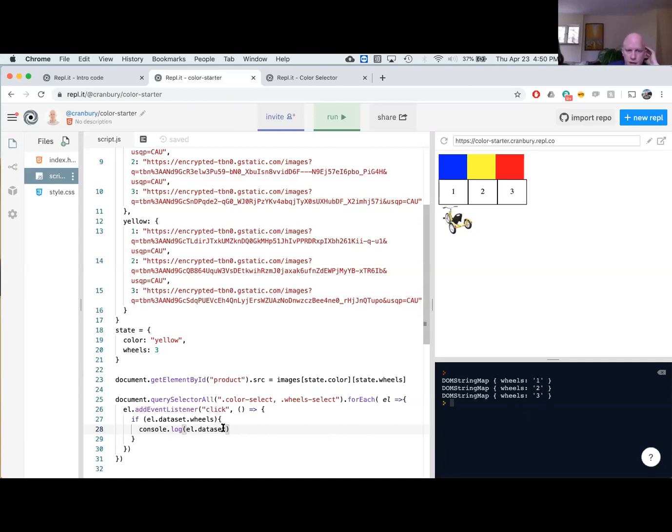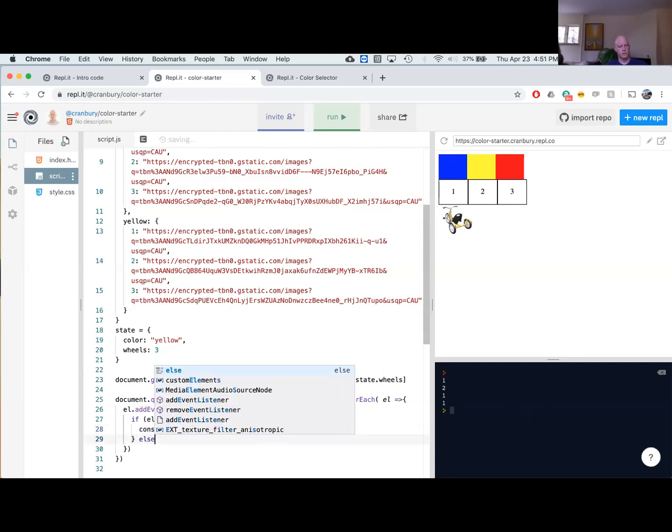So instead of element.dataset, I'll say element.dataset.wheels. Remember, in JavaScript, you can access an object through the square brackets or through the dot syntax. So now when I click, it's 1, 2, 1, 1. Okay. So now I can click and get the number of wheels. That's pretty cool. Let's do an else.